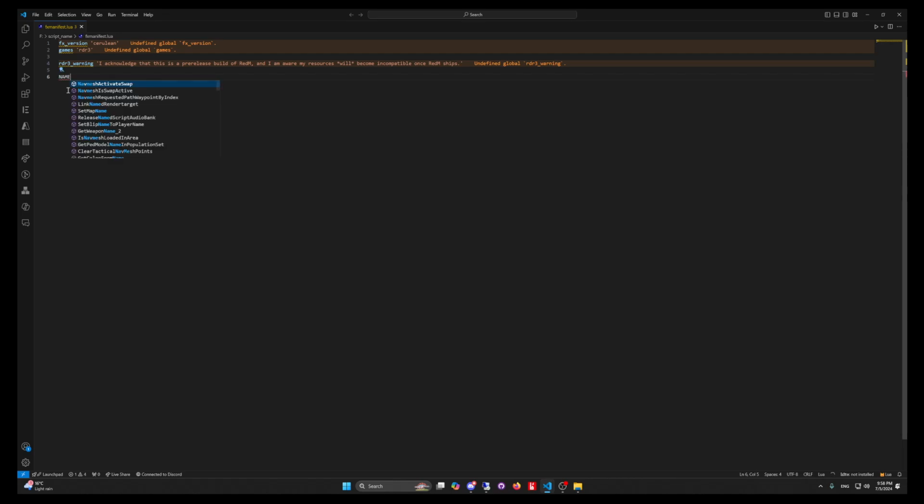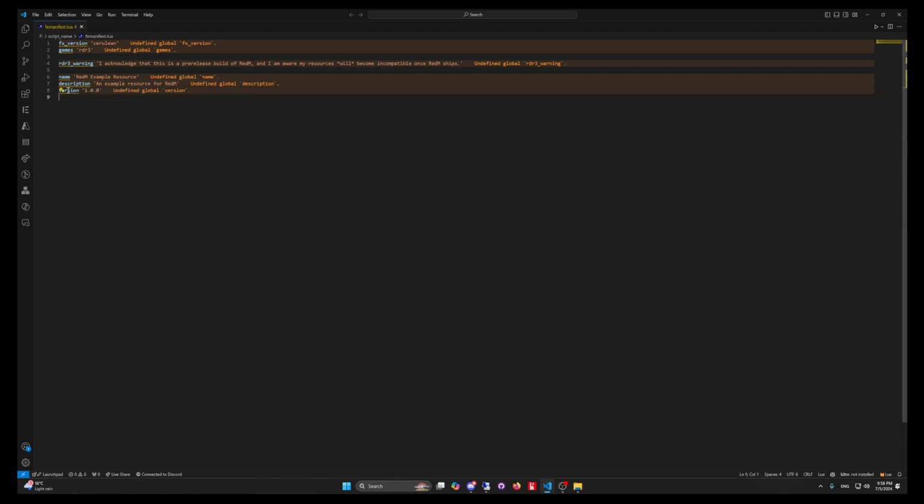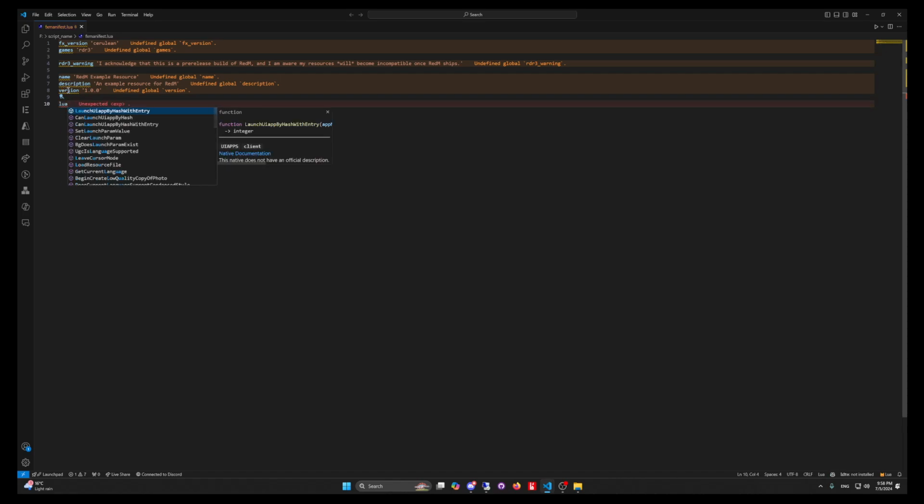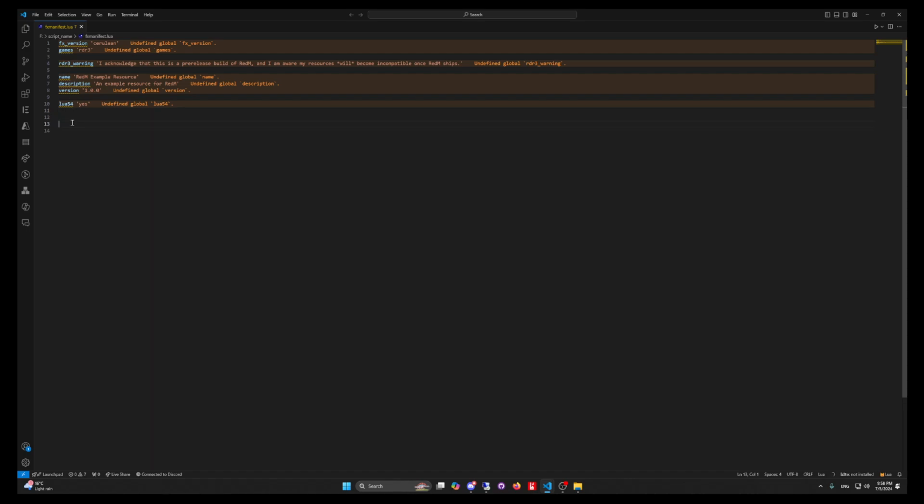And then we can name our resource, name it random example resource, that's fine, a description, and you can add a version, and you can specify Lua 54. Yes, this will enable the new features that CFX provides in Lua when you do this. And that's pretty much all you need here.